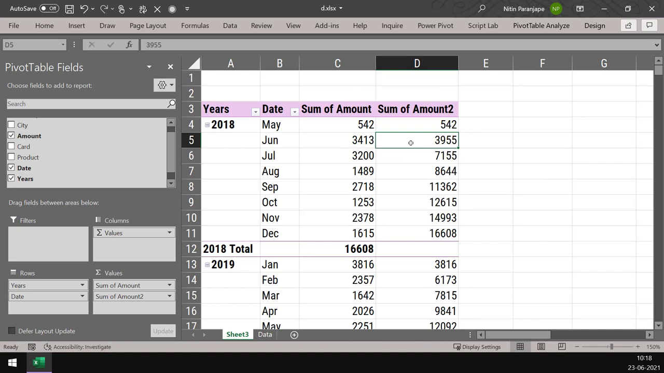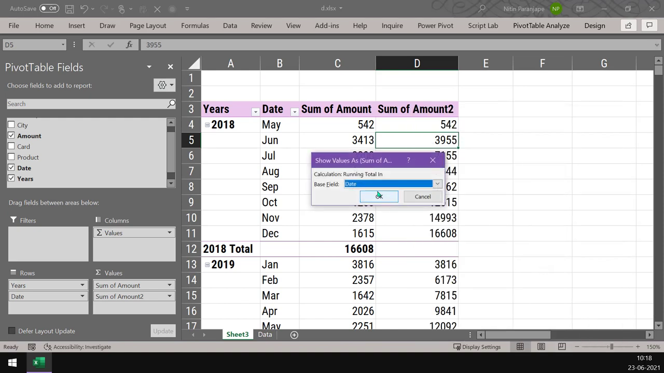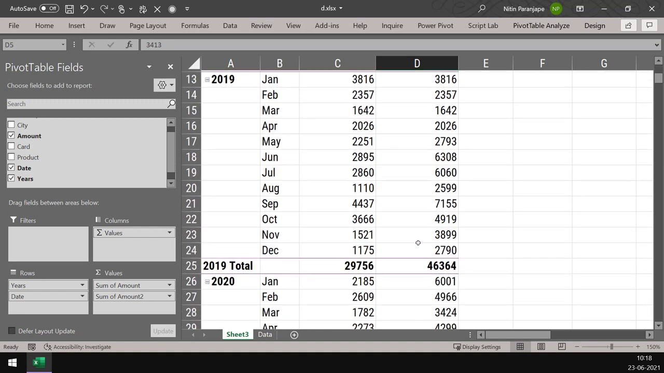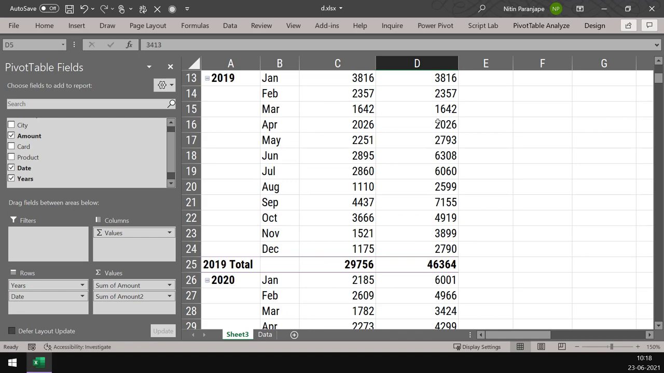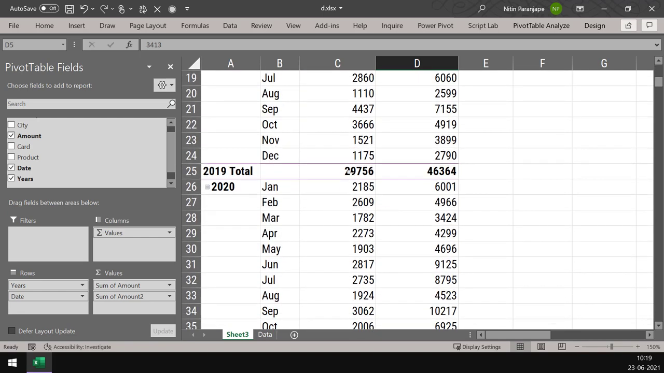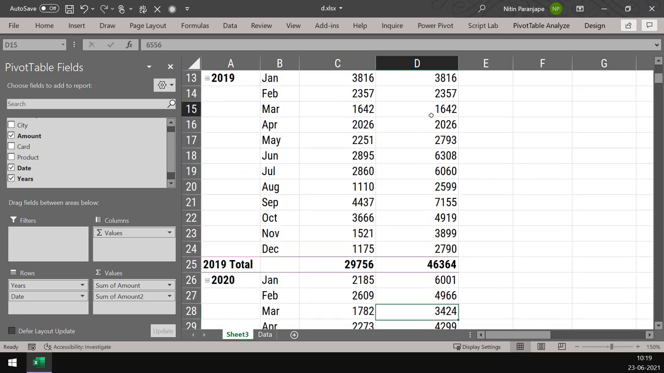This is the same thing, show values as running total in, but currently it is for date, which is actually month. Now if I do it for year, let's see what happens. So this is unaffected. The monthly thing is completely unaffected, but this is added to this. So it's only doing it at yearly level.